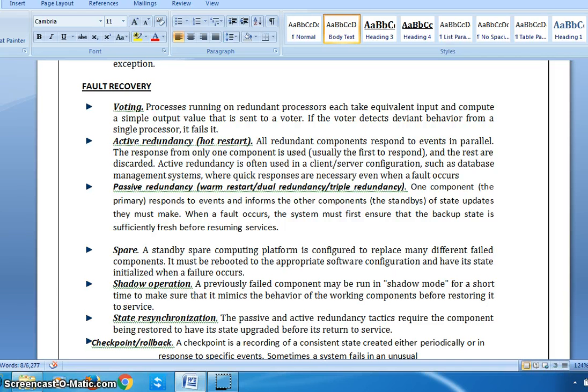Next we move to passive redundancy. It is called a warm restart, and another name for it is dual redundancy or triple redundancy. Let us see what this is. One component, the primary component, responds to events and informs the other components, the standbys, of the state updates they must make. When a fault occurs, the system must first ensure that the backup state is sufficiently fresh before resuming services.